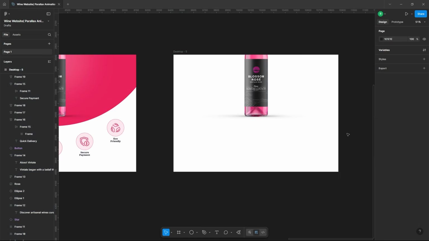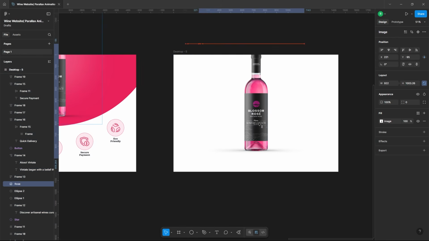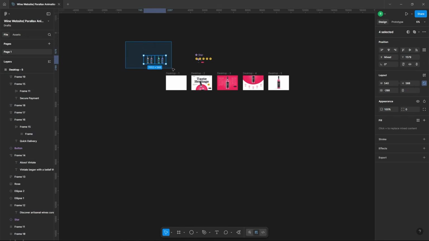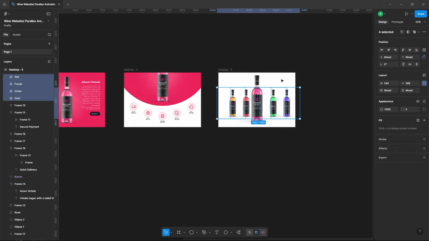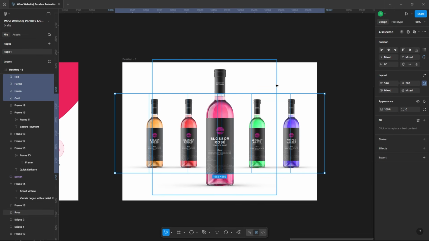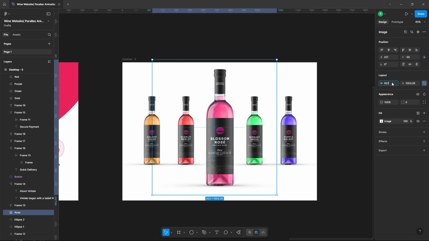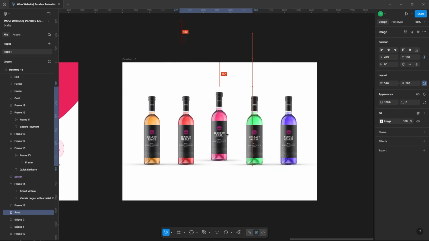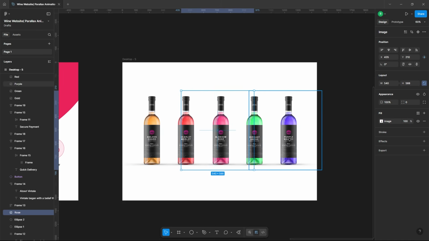Now, for the wine image, let's bring it fully into view. We want the entire bottle visible this time. Then, go ahead and add other wine images to the frame. We'll also resize the rose wine image and position it right in the middle. This one's going to be the focus of this section.